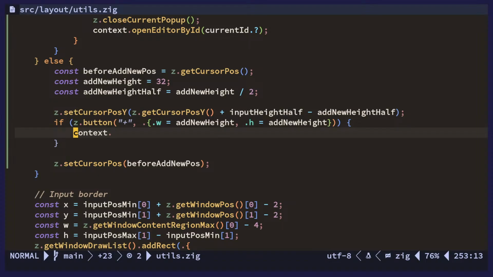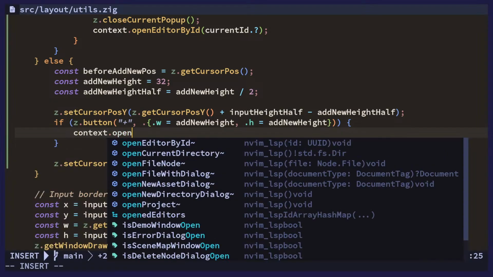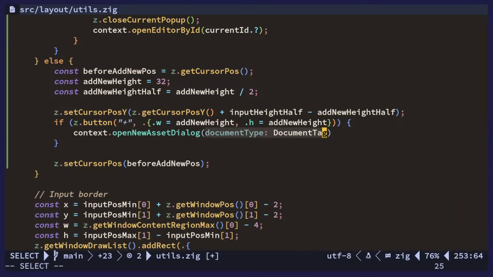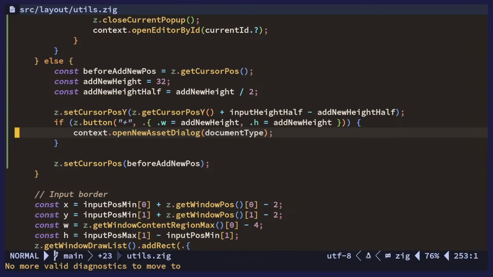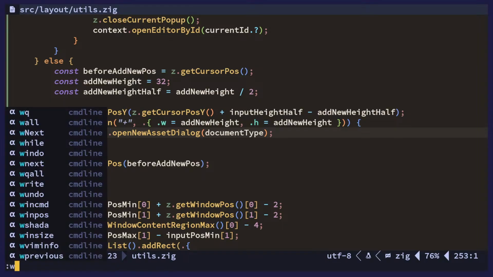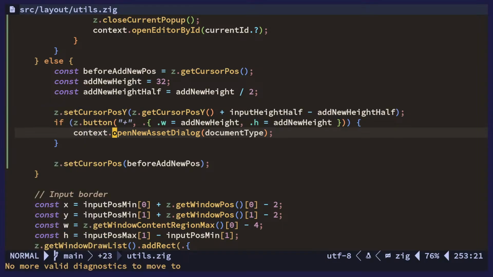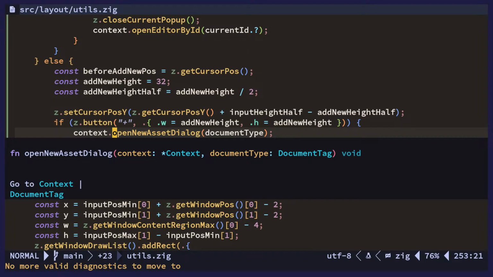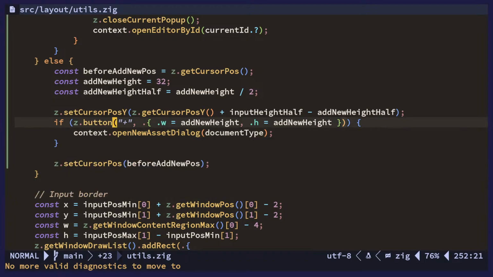So now we can open the new asset dialog for the same type. And yeah, I think that's it. But now we need a special thing, so this is halfway there. Now we need a special loop-around that also assigns this input to the new dialog.